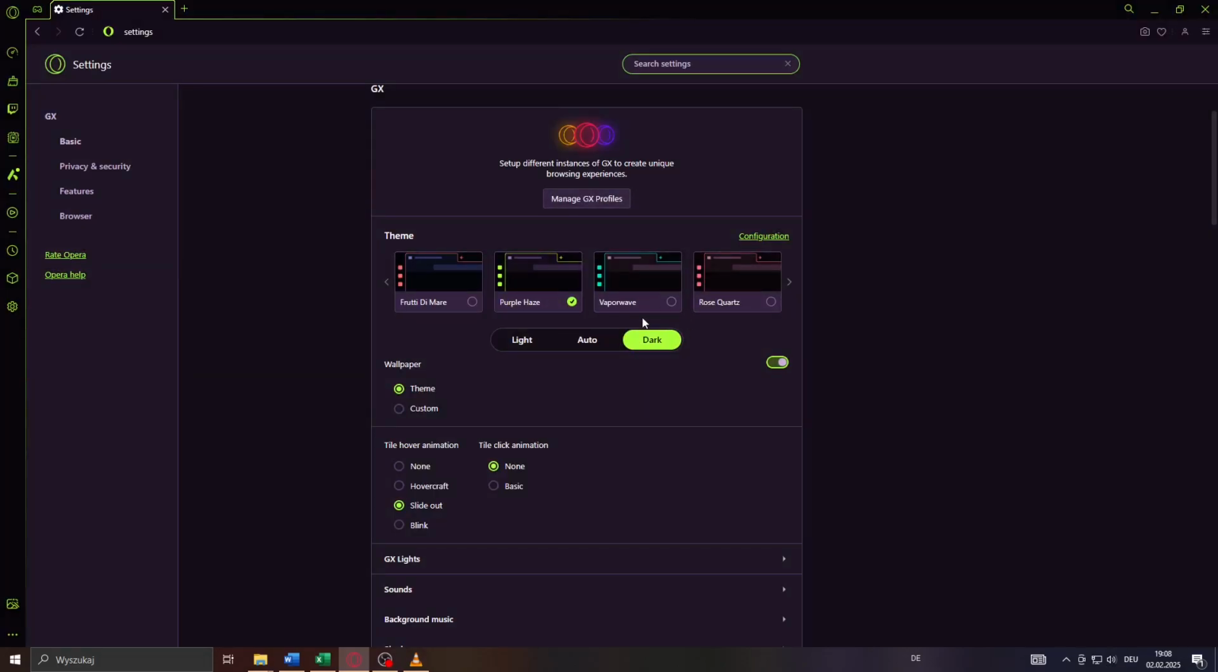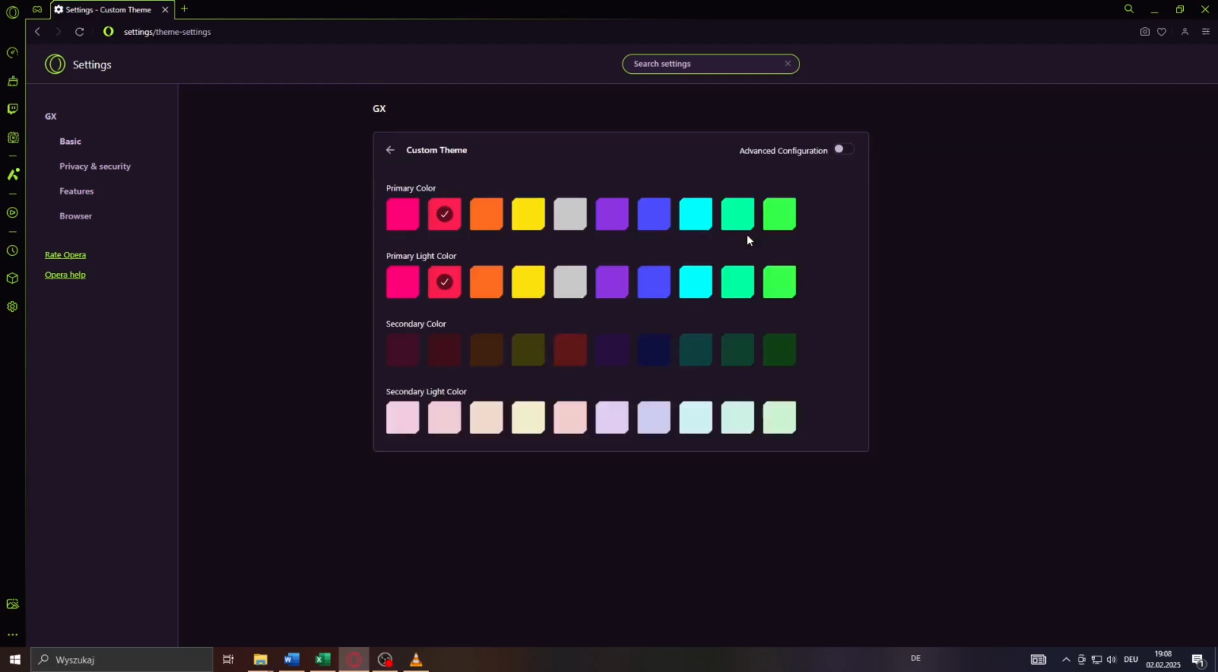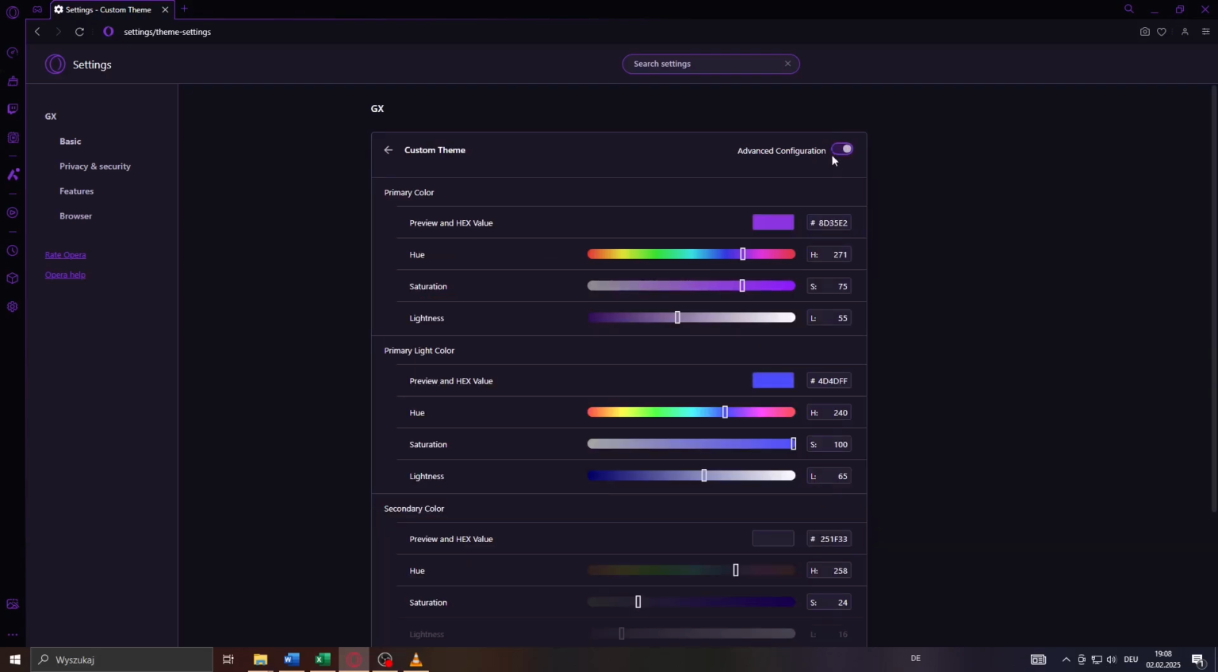If you'd like to use a custom theme, simply click on configuration here in the top right corner and choose a primary color, a primary light color, a secondary color, and so on and so forth, and simply set your preferred custom theme. You may go a bit more in depth by turning on advanced configuration here in the top right corner and even adjust things like, for instance, the saturation, the lightness, and the hue for each color of your theme.